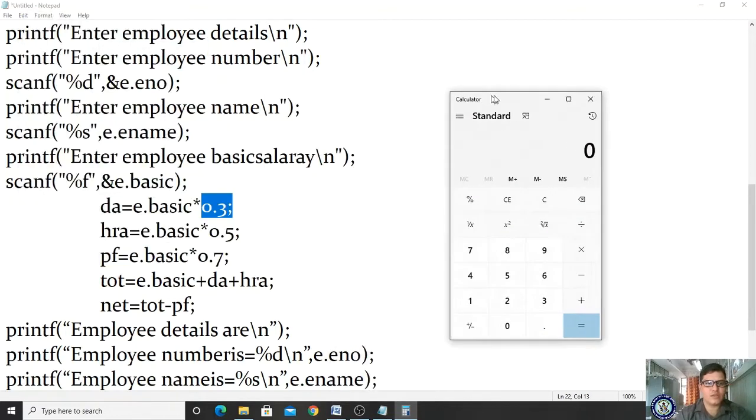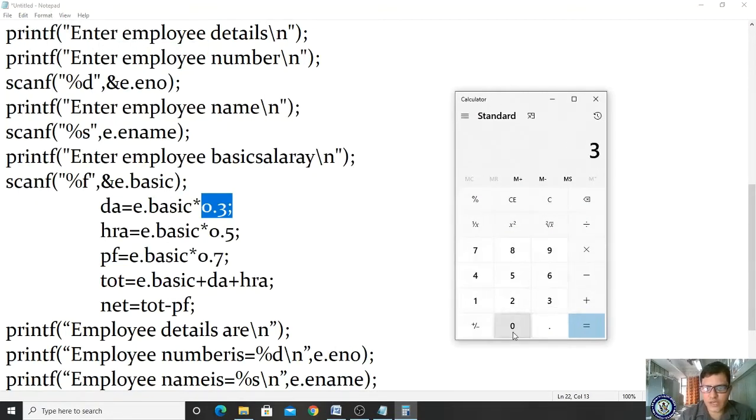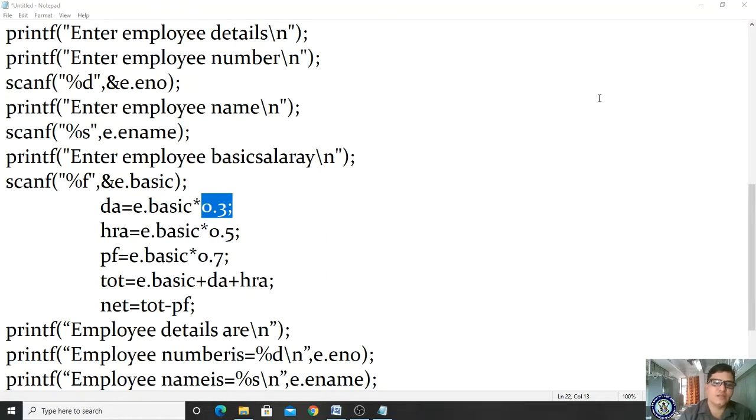So here we are taking 30 by 100. If you see here, it is 0.3, so 0.3 means 30%. Next, HRA. You are calculating HRA on basic salary, E dot basic into 0.5, 50%. And you are calculating the PF, E dot basic into 0.7, 70%. Okay.